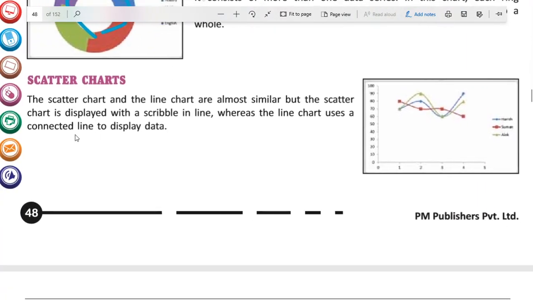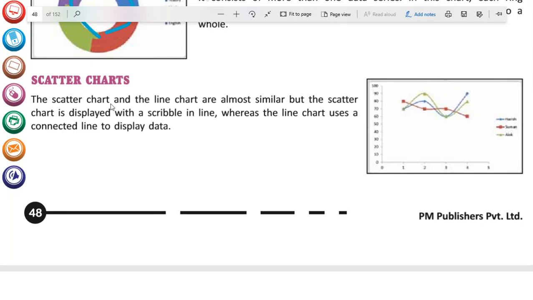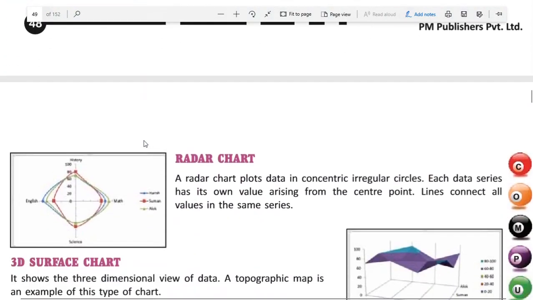Now, scatter chart. The scatter chart and the line chart are almost similar, but a scatter chart is displayed with scribbles in the line. So in this cricket chart, you see the wickets are also shown in this graph, whereas the line chart uses connected lines to display data.